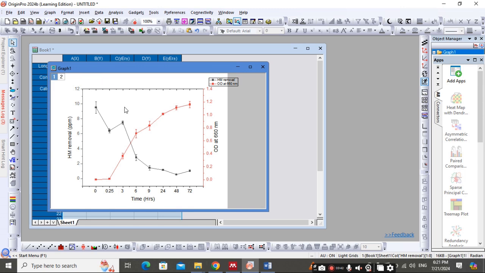So the data is plotted, and you can now change the values. You can change the label, you can change the timing as per the requirement.